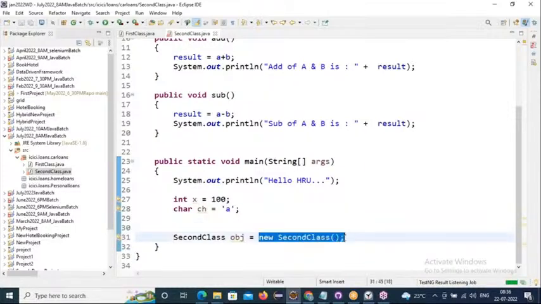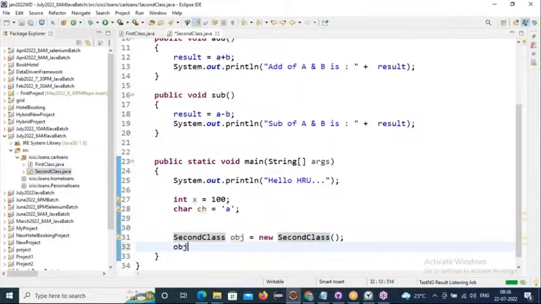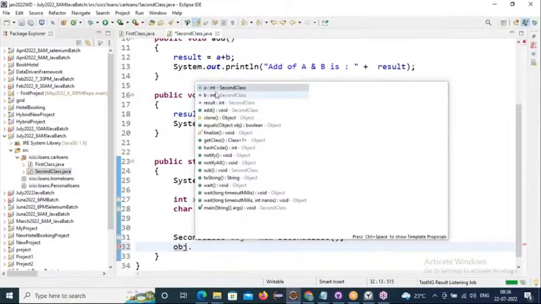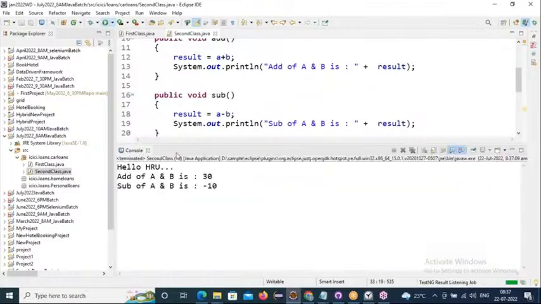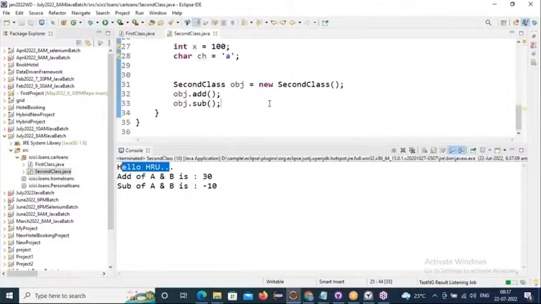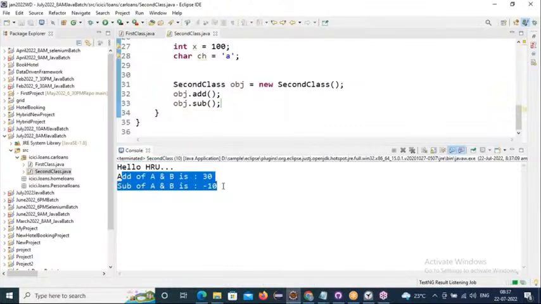So new plus the class name is a class object, stored into a variable of the same class type. So obj dot, now see, we can access the class-defined properties and behaviors: the a property, b property, result property, the add method and sub method from Second class. Everything I can access like this. Now run this program. Hello is coming from the main method I printed, and through the class object I was accessing the class-defined behaviors. Is the subtraction coming or not?